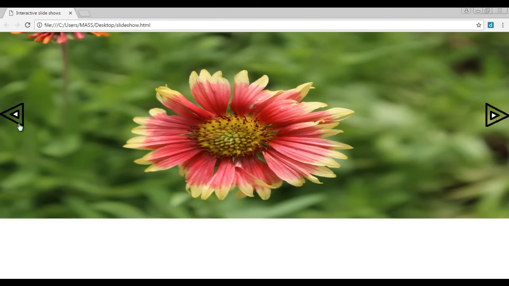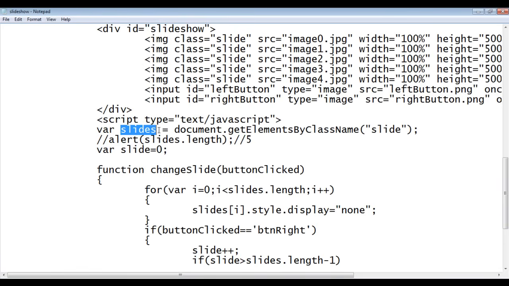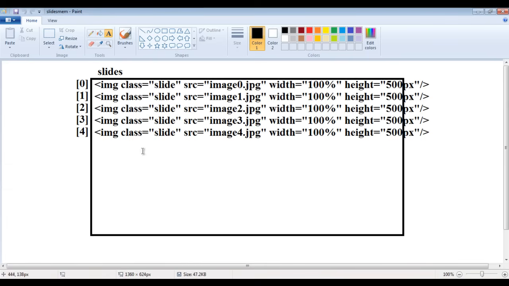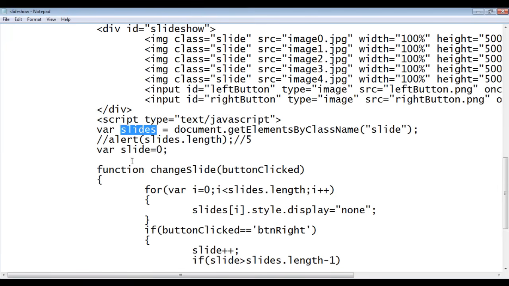What should happen when we click on the left button? First, what we have done, we actually loaded all the slides into a JavaScript variable called slides. This is how the slides variable looks in the memory. In the slides variable, we have total 5 elements. The first element is placed at the 0th index, and at present the last element is present at the 4th index. So we have 0 to 4 indices. And then we created one variable called slide, assigned the value 0 to it. This slide variable we are using to decide which slide should be visible to the user at present. And we know that slides.length is going to return 5.